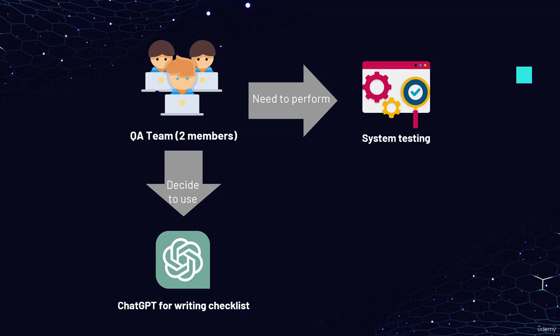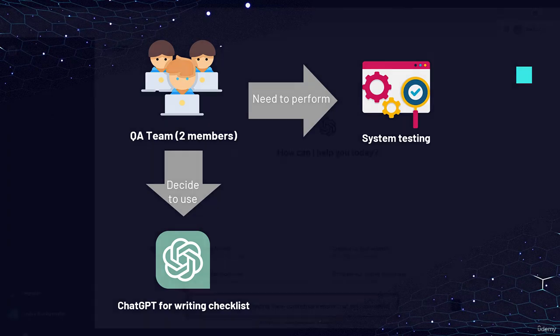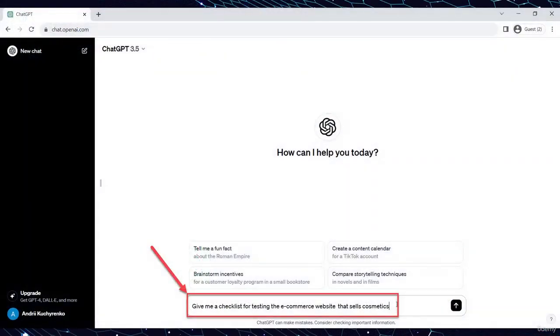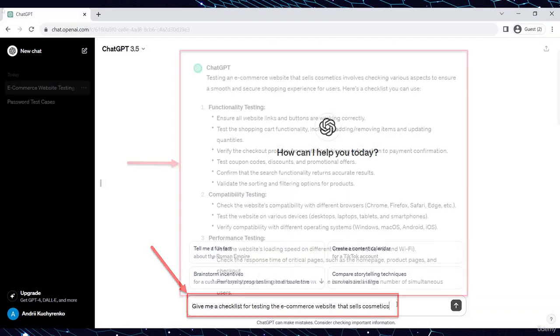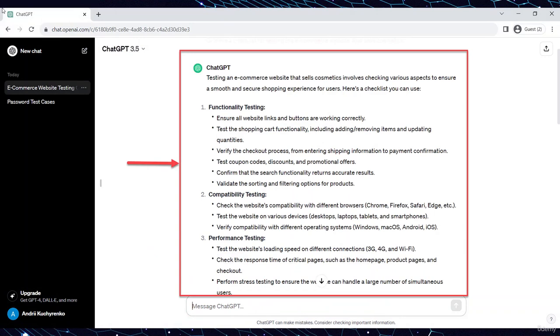For this reason, the tester navigates to ChatGPT and inputs the prompt: give me a checklist for testing the e-commerce website that sells cosmetics. And ChatGPT responds, providing a checklist for testing an e-commerce website that sells cosmetics, consisting of all scenarios that QA might need to cover for the basic functionality of such websites, such as functionality testing, user account management, payment integration, SEO, etc.